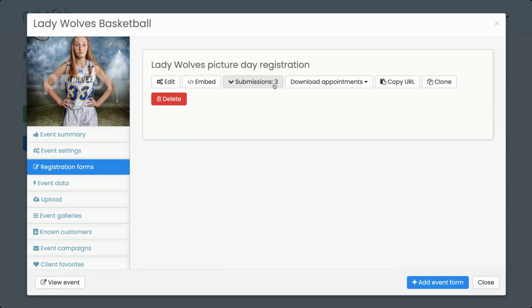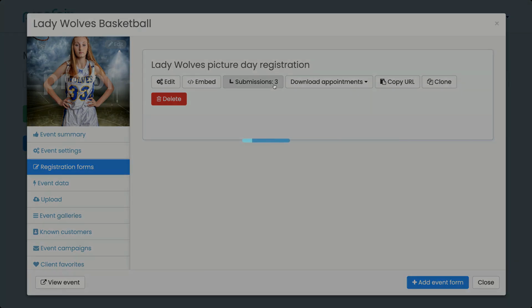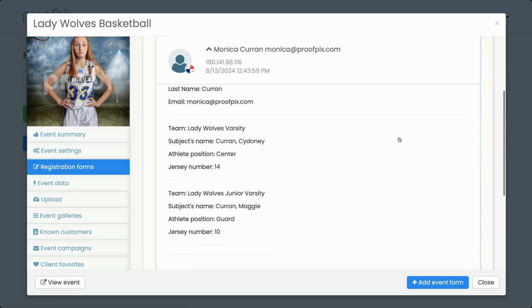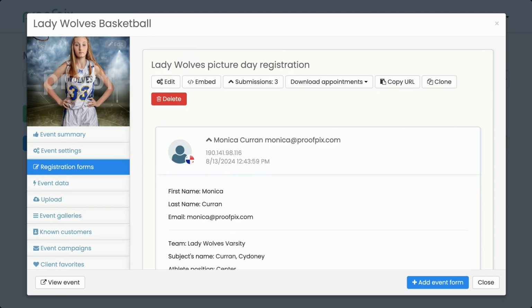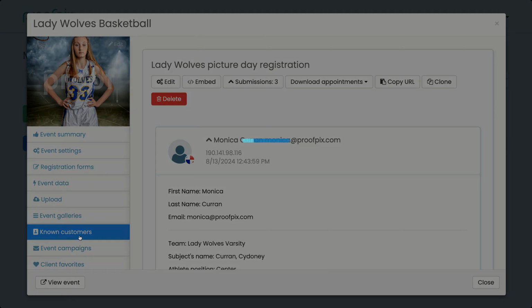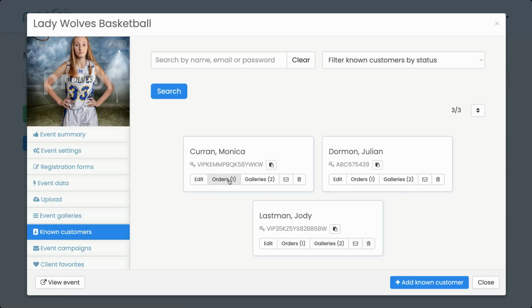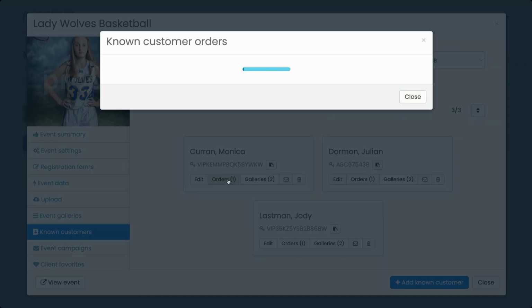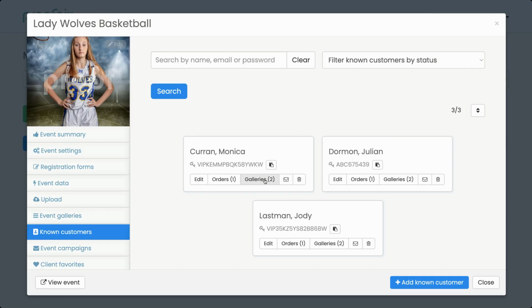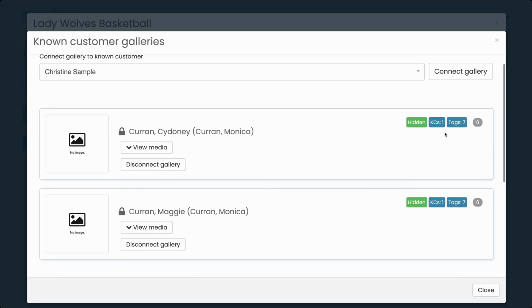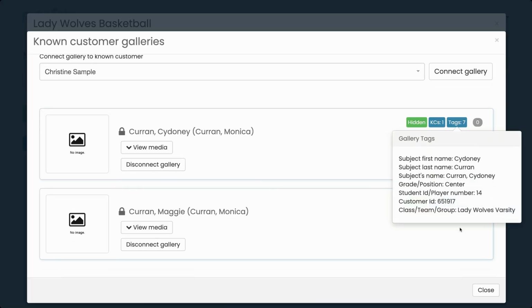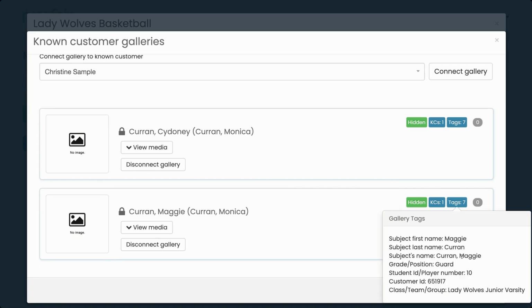Back in the admin, we can see all the submissions this form has received. In the Known Customers section, we can see that the customer has been added to the event, and we can see their order and the galleries that they are connected to. If we click the Tags badge on the gallery, we can see all the data that was collected for each subject, including the groups they belong to.